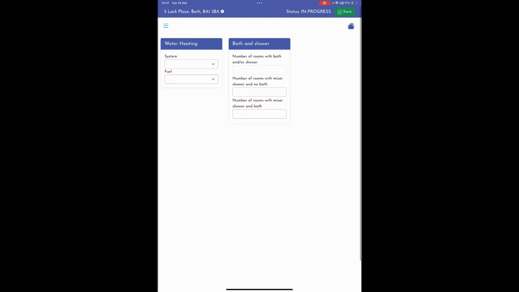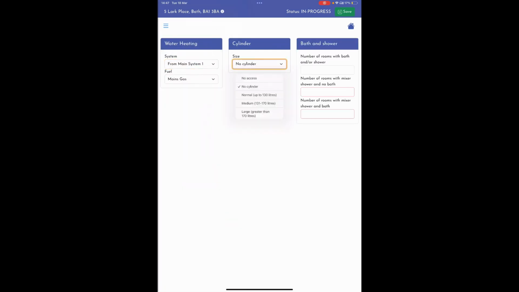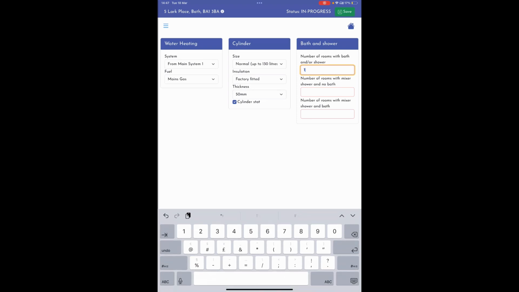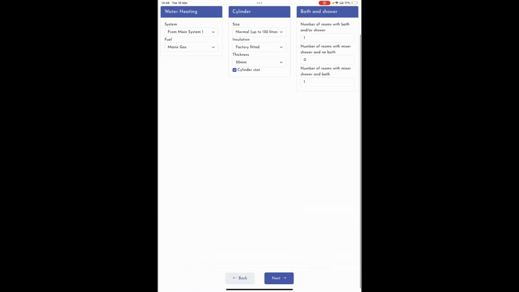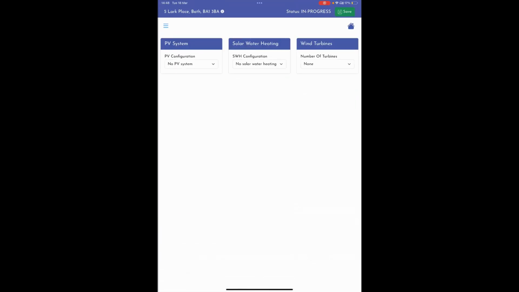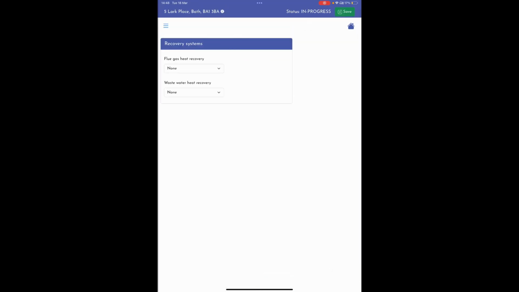The final tab that you'll regularly be completing is for the water heating. So we're going to select that our water heating is coming from the main system 1, that there is a cylinder and that the cylinder has a cylinder stat and 50 ml of insulation. Entering in the information for the showers, and then the last couple of tabs are for the renewables and for any recovery systems that are in place.